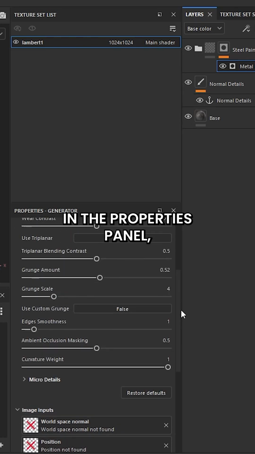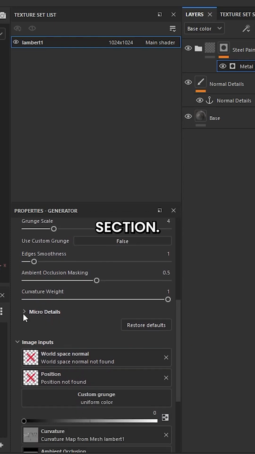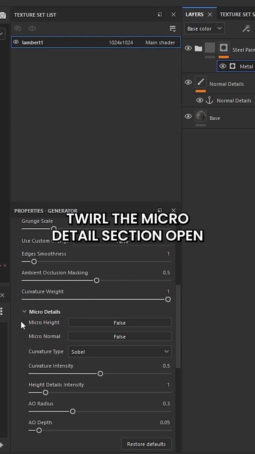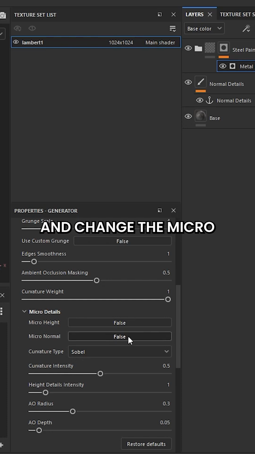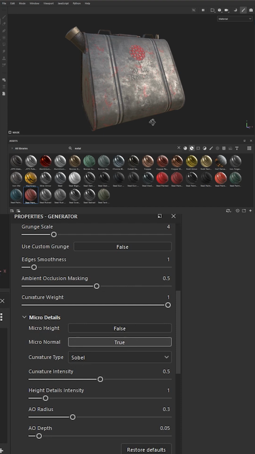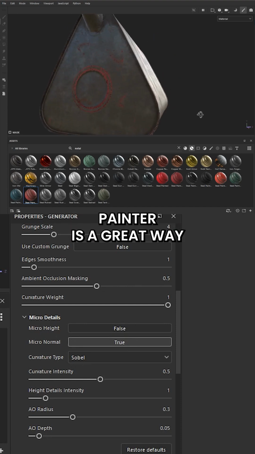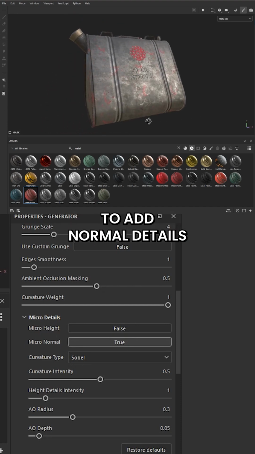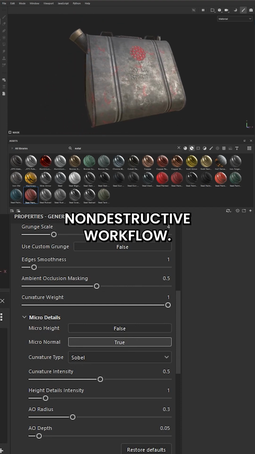In the Properties panel, find the Micro Details section. Twirl the Micro Details section open and change the Micro Normal to True. Using anchor points in Substance Painter is a great way to add normal details while maintaining a non-destructive workflow.